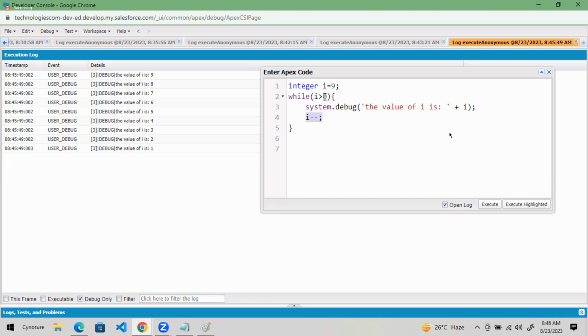1 greater than 0, yes, it is getting displayed. After display, 1 minus 1, 0. So now 0 greater than 0, false. So that's why it came outside. Outside, is there anything to display? Nothing. So that's why it stopped with 1.